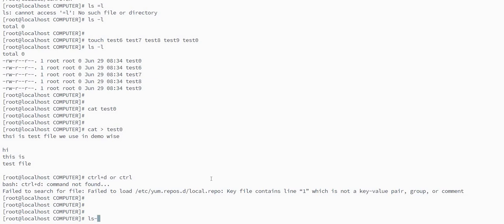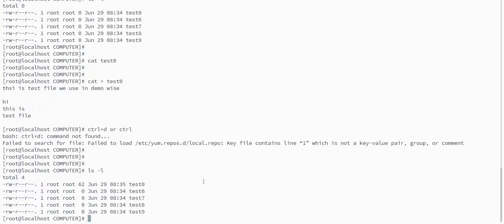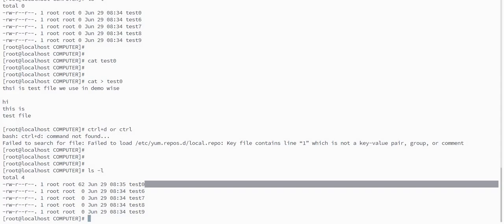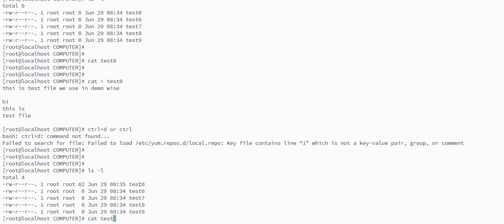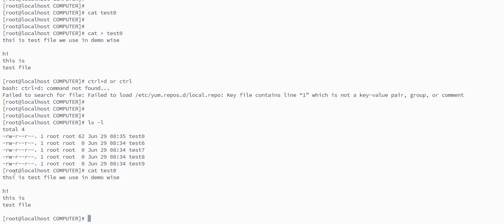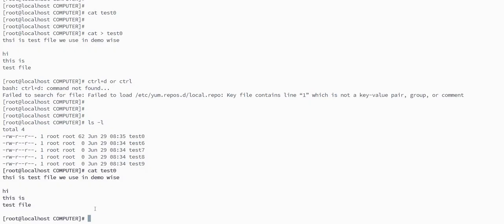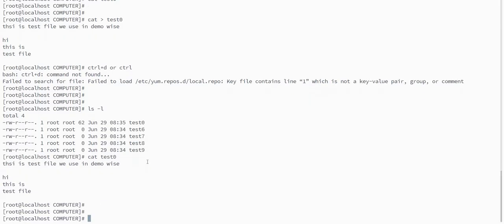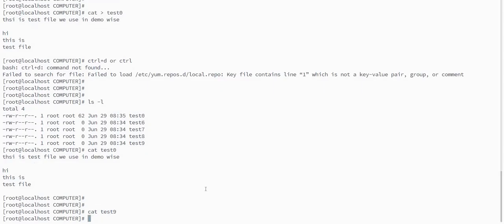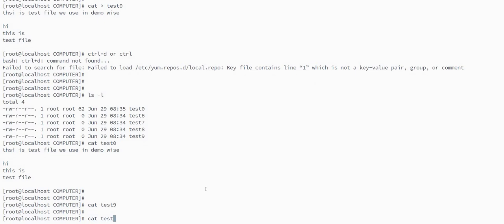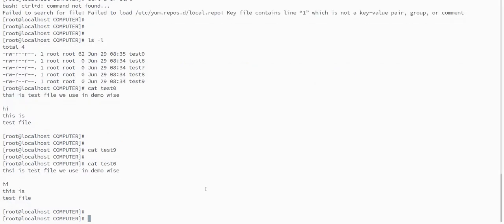Now the same ls -l command. I want to list out the content of the file once again. cat test 0. Now the content has come, right? Earlier the content was not there. Now the content has come. For example, now the requirement is that I want to copy the content of test 0 to test 9. So let me list out test 9. Is any data there? No. cat test 0: is any data there? Yes. So my requirement is that I need to copy the content.